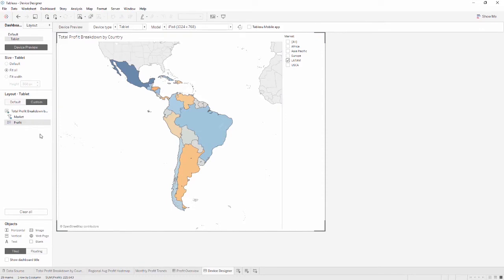We only see the content that is on the default dashboard. None of the other sheets in the workbook are available. What about if we wanted to add monthly profit trends? To access more vizzes from the tablet layout, we need to add them to the default first.